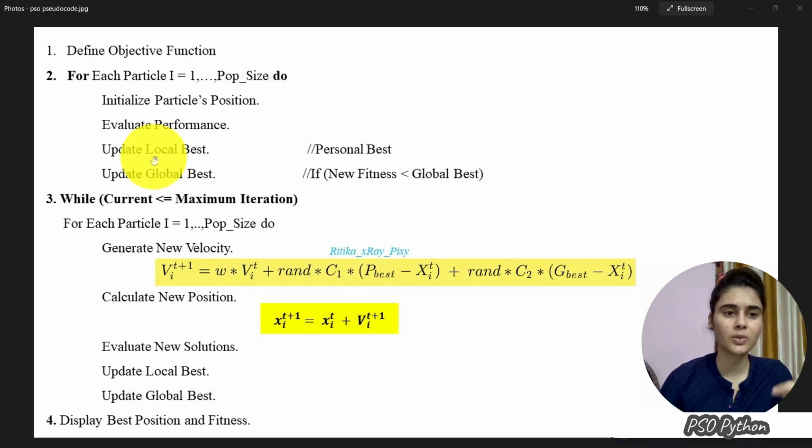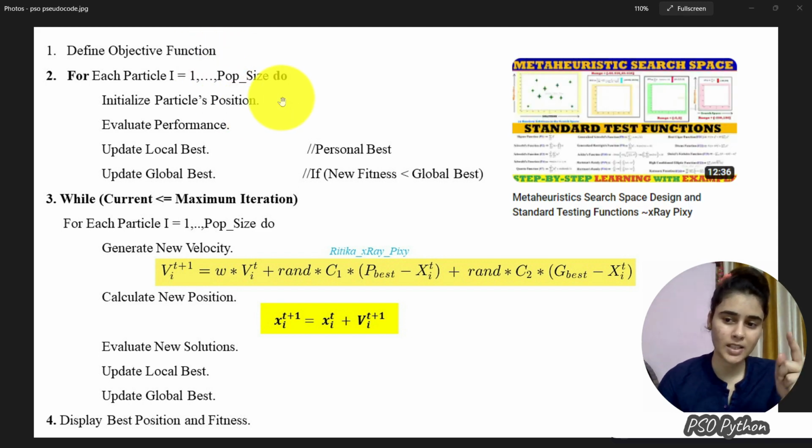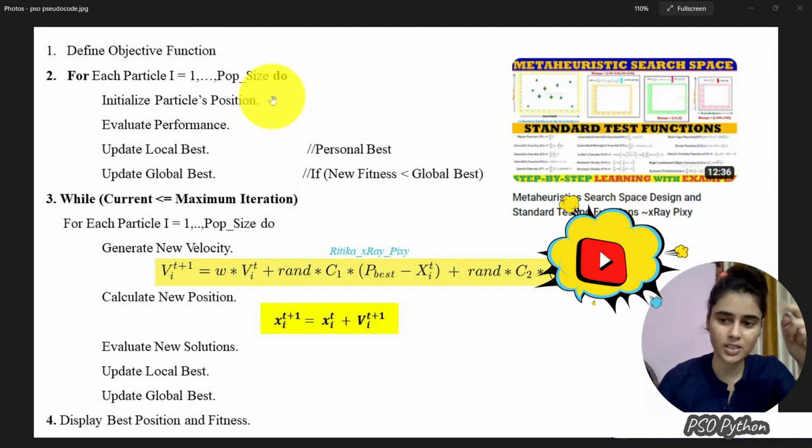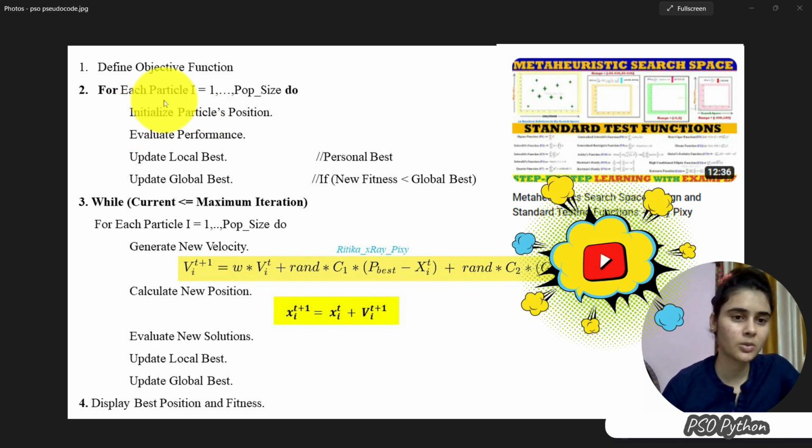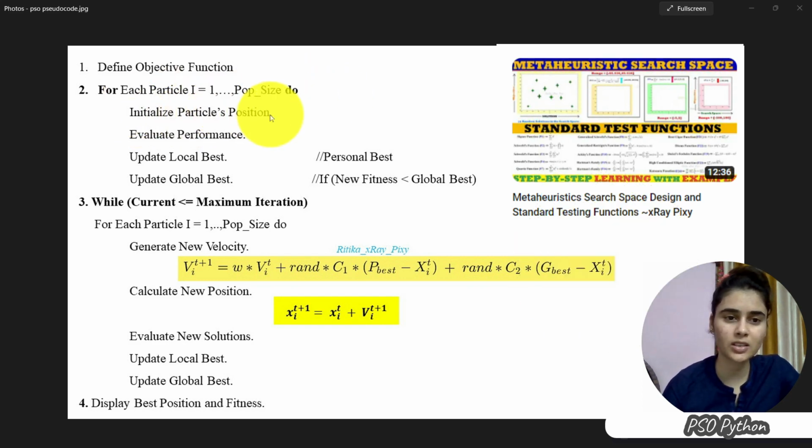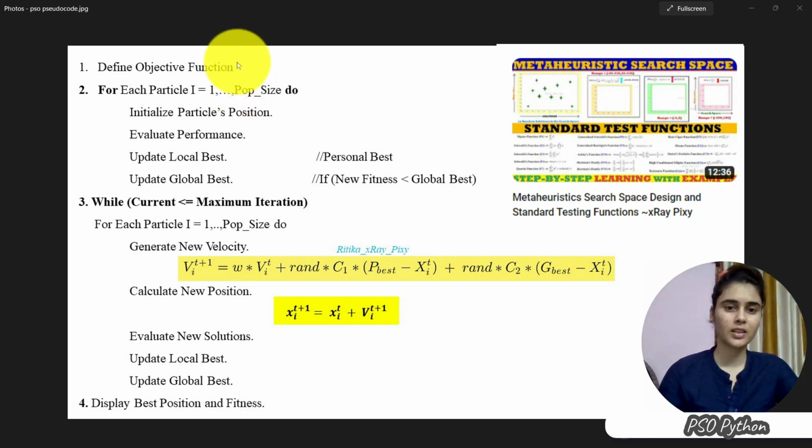Right now you can see here we have different steps used in this algorithm. First, define the objective function. For testing we are using the benchmark test functions, as you can see here. After that we will initialize the position and velocity for each particle in the current population. Then, using the objective function, evaluate the performance.